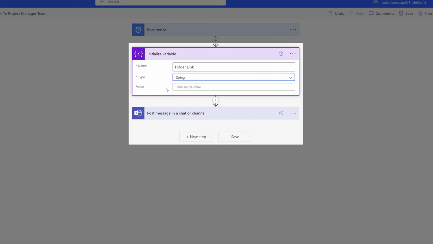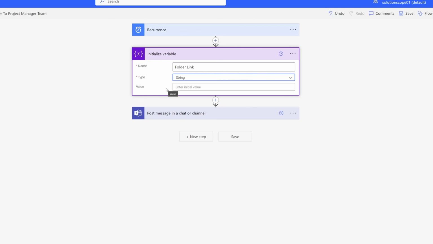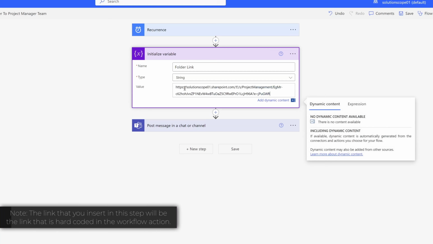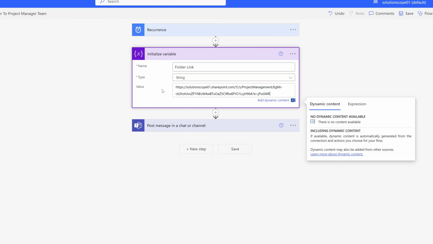What we're going to do is input the destination URL, that is the hyperlink that we want to include in our workflow action, in this value field. So I'll go ahead and paste in a hyperlink here, and the link that I'm including is just a link to a folder that is stored in a team.